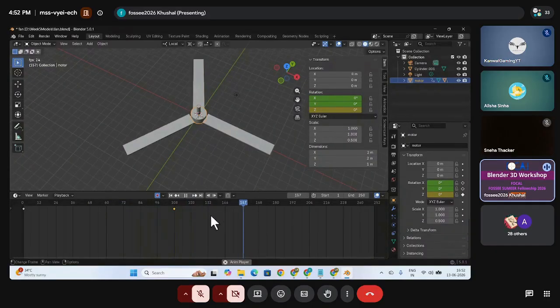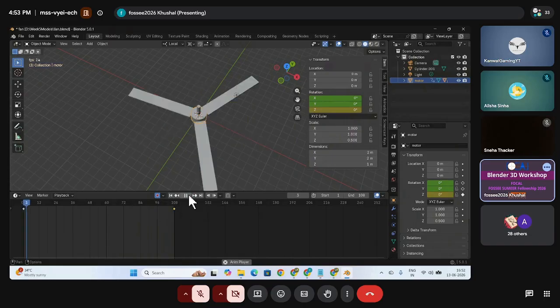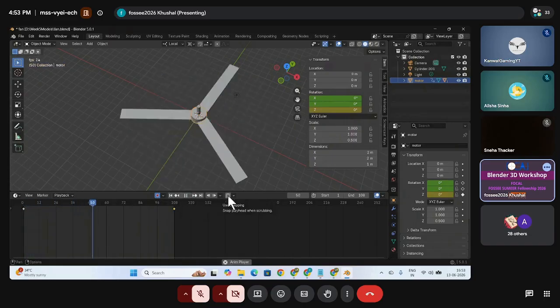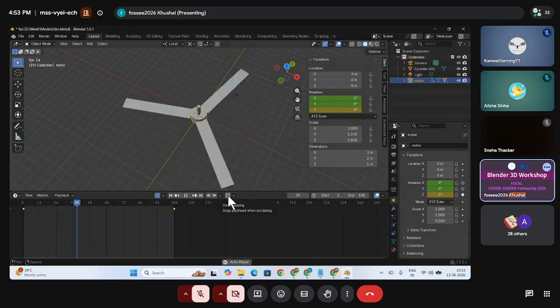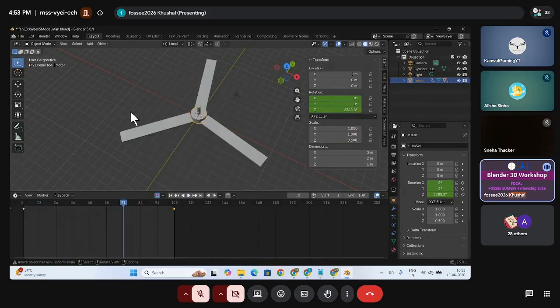Okay, so the last frame is 108, and at 108 the end should be there. So now start is 1, end is 108, and I will play. Yes, yes. So in this way, I will save this file.